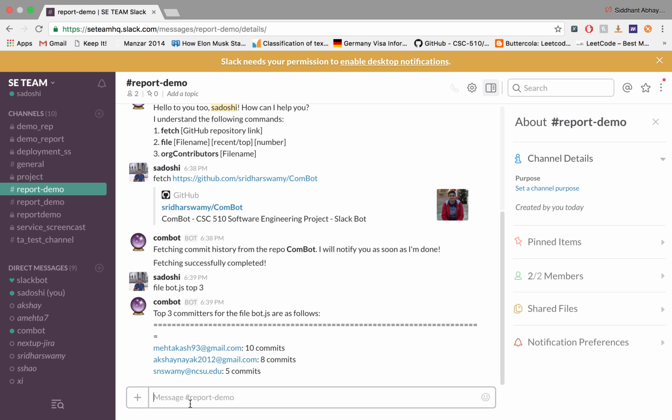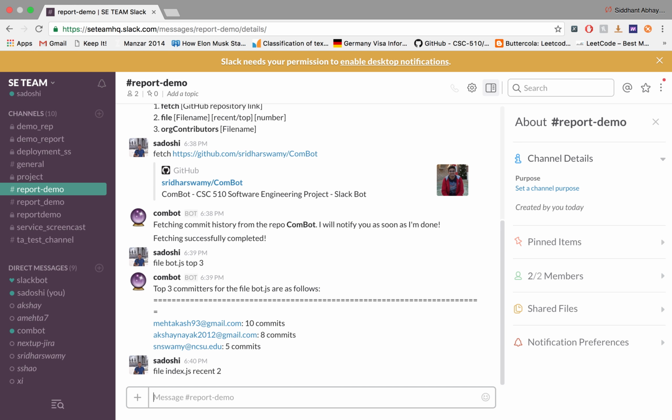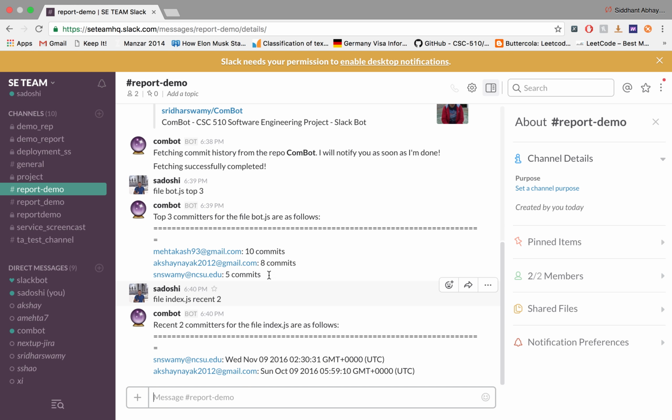The next use case of our bot is finding the most recent contributors to a file based on the time of these commits. This feature can be used to rank the users with most recent committers appearing first. This feature is useful to find out the developers who have been most recently working on a piece of code. The command format for this use case is the file keyword followed by the file name followed by the recent keyword followed by n. As we can see, the recent two committers for the file index.js are as follows.